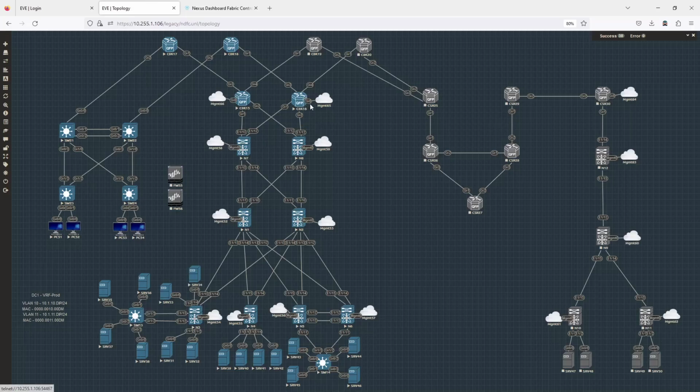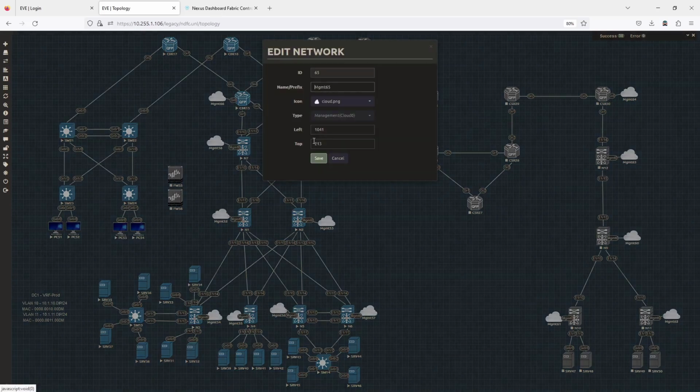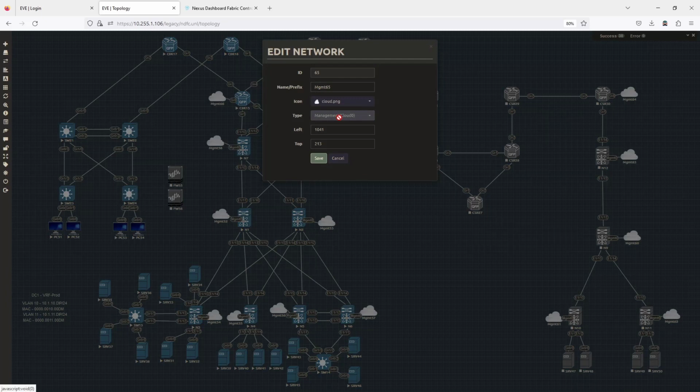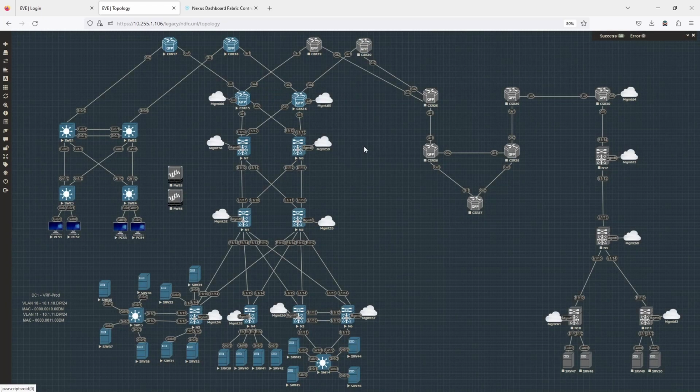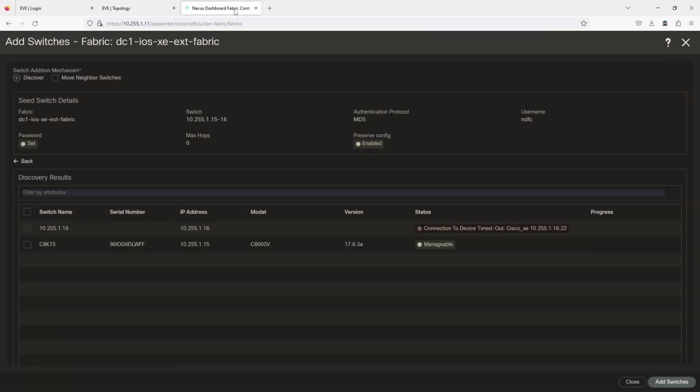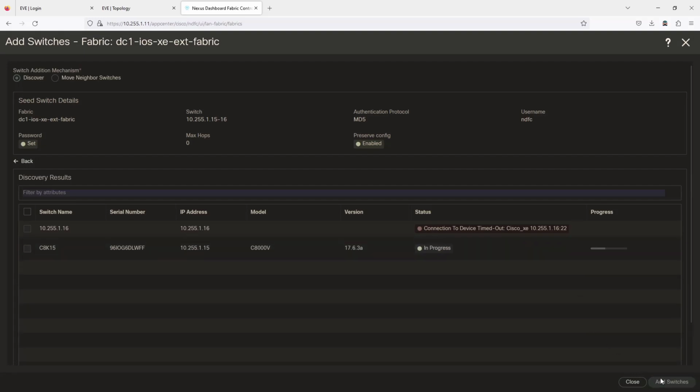We are connected to 8. And edit this. This is going to the management cloud, right? It is. Yeah, so everything looks good there. I'm not sure what the deal is, and I'm not going to worry about it. I'll add Cat 8K 15 and I'll figure out what's going on with 16 in a little bit. It says connection to device timed out, so I'm not sure what that's all about. But I'll say Add Switches for that one.